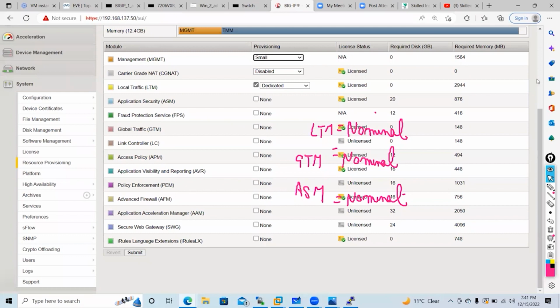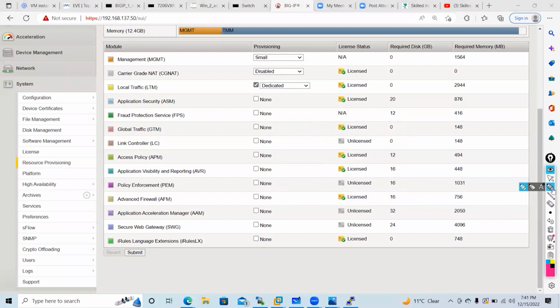You can't allocate more memory for LTM and less for another module. Then you need to reprovision it, which will impact you with an outage situation. In production, I would not recommend it. That is why we are giving nominal, where it will auto allocate dynamically.